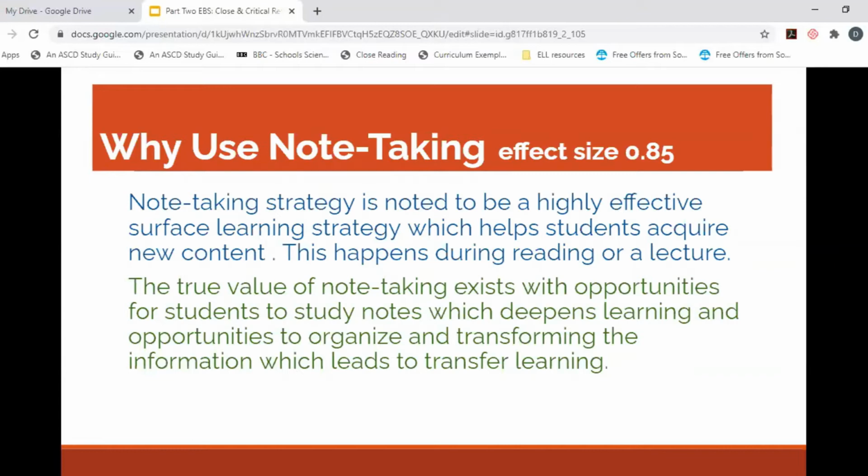Note-taking is another tool similar to annotation, but it is not the same. The 0.85 effect size is enormous if used with fidelity. This tool can help students learn and make more than 1 year's growth.